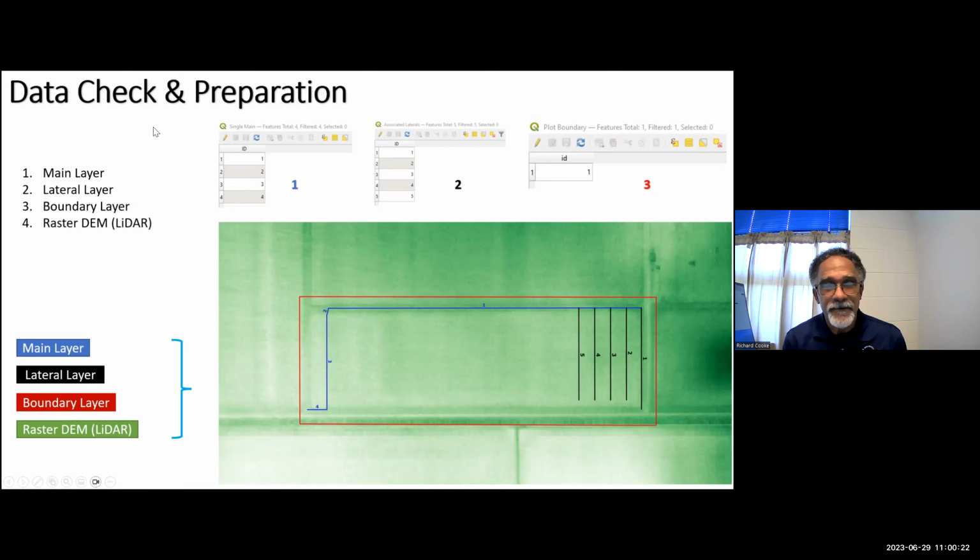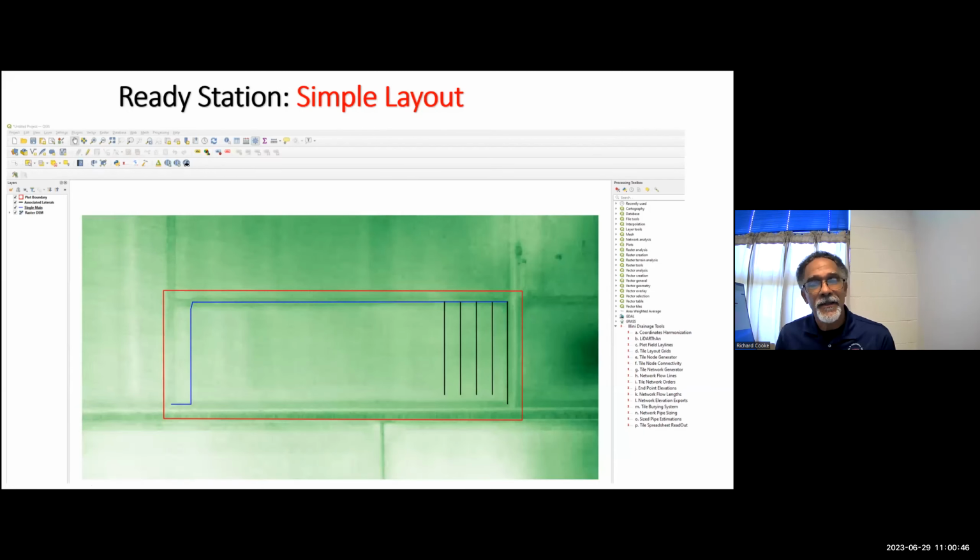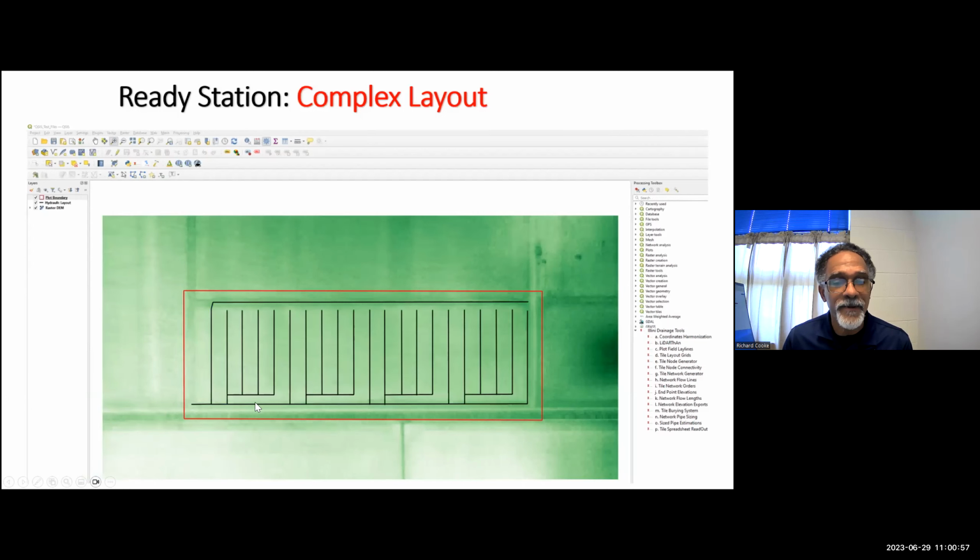So the first thing is, for doing the design, there has to be a boundary layer for the field, a raster DEM for getting elevations, and then one has to create a lateral layer and a main layer, or both layers in one. Okay, these tools can be used for simple layouts, where you have one main with a few or several laterals, or complex systems where you have mains and submains and laterals.